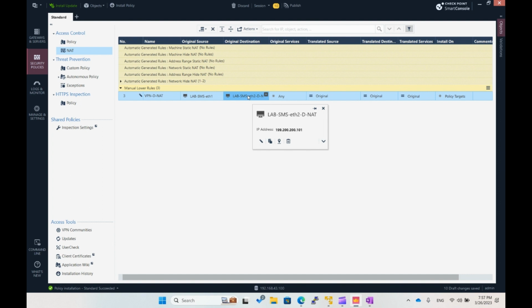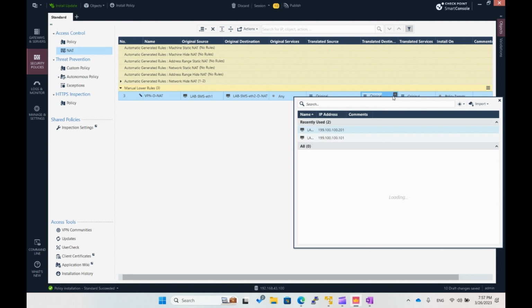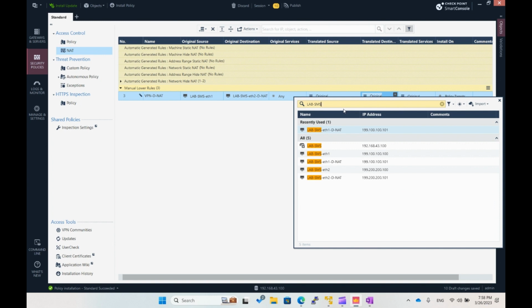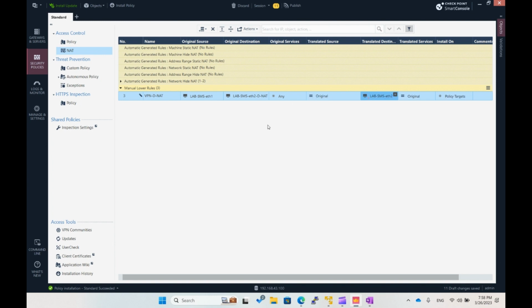Okay, so that will be 200.101. And then we should translate it to the correct IP address of the WebSMS Ethernet number 2. So this one. This way, this traffic will go to gateway number 1, will be translated with the destination, and then should be sent to gateway number 2 through the VPN tunnel.